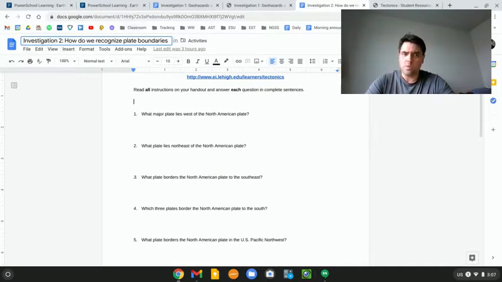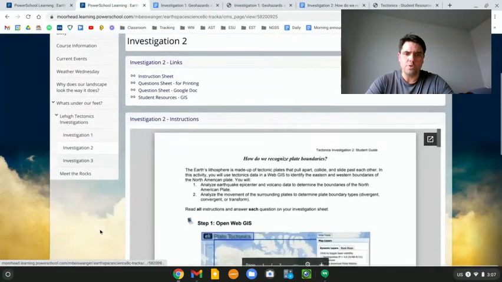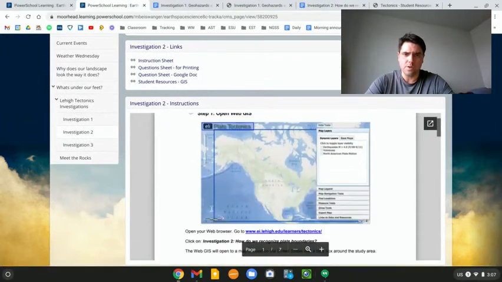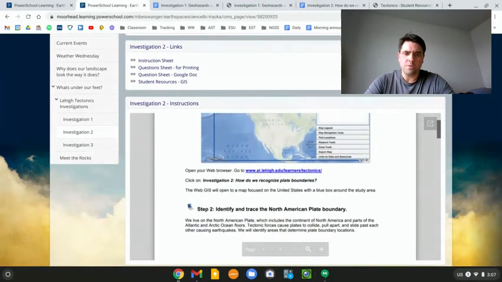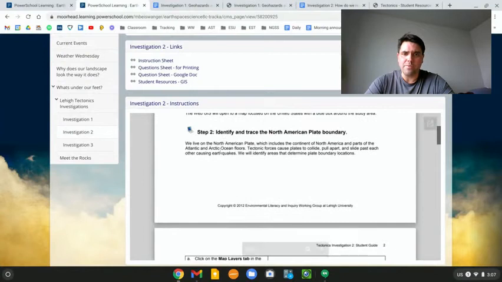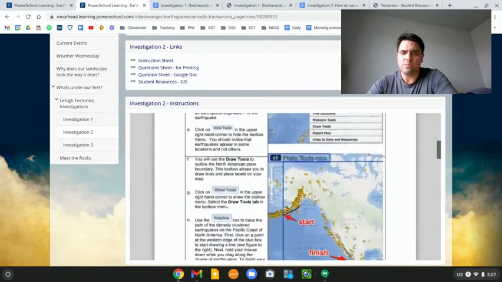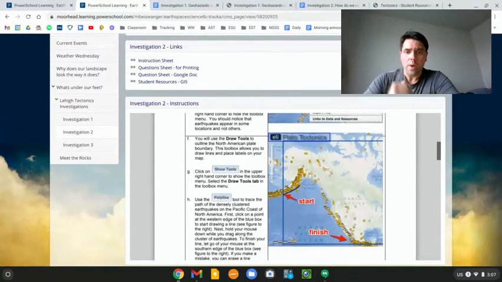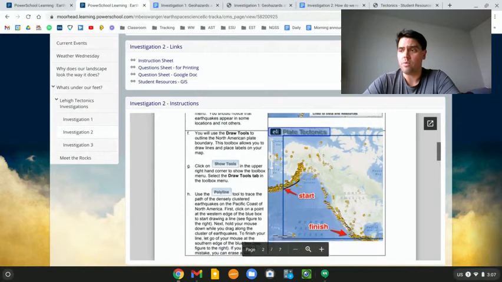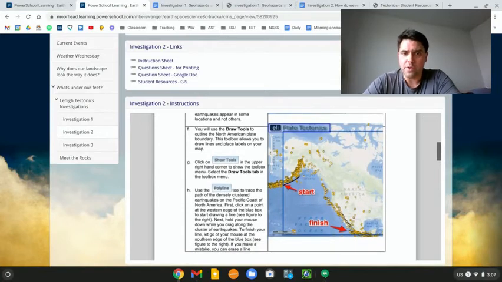Now, with this one, there is a trick in the instructions. As you follow the directions, step 1 is going to be to open the GIS. Step 2 is going to take you through identifying and tracing the North American plate boundary. So it's actually going to have you doing some drawing of where a plate boundary would be, and trying to figure out where those plate boundaries are. So make sure you follow those directions.